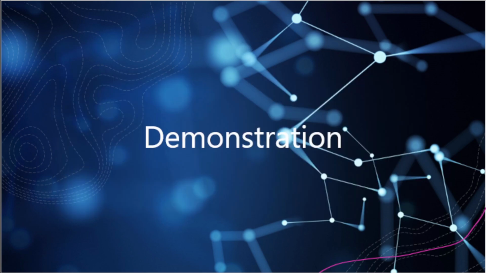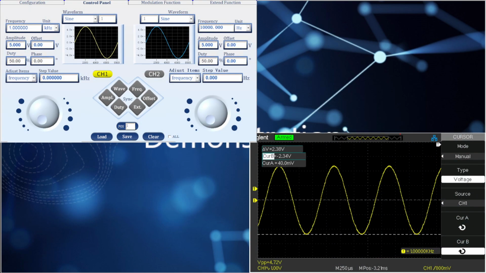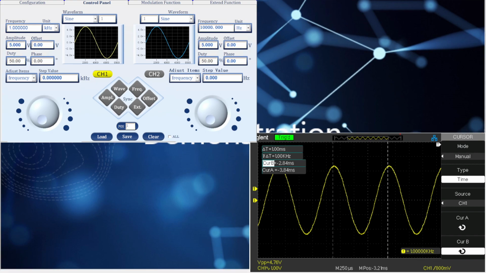Let's demonstrate it. For this demonstration, I'm again using my SIGGEN and my oscilloscope. However, this time I'm going to make a manual measurement. And I'm going to change the type to frequency, or time actually. Now, already displayed on my oscilloscope, it shows the frequency right there at 1 kHz. But will a manual measurement produce the same result?